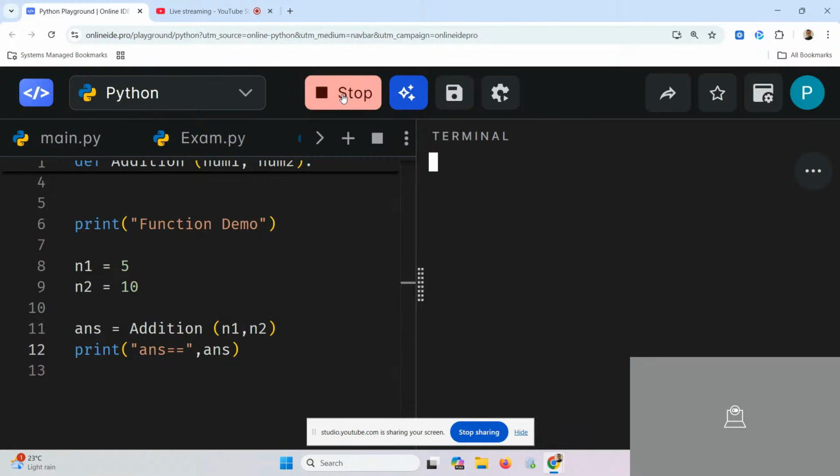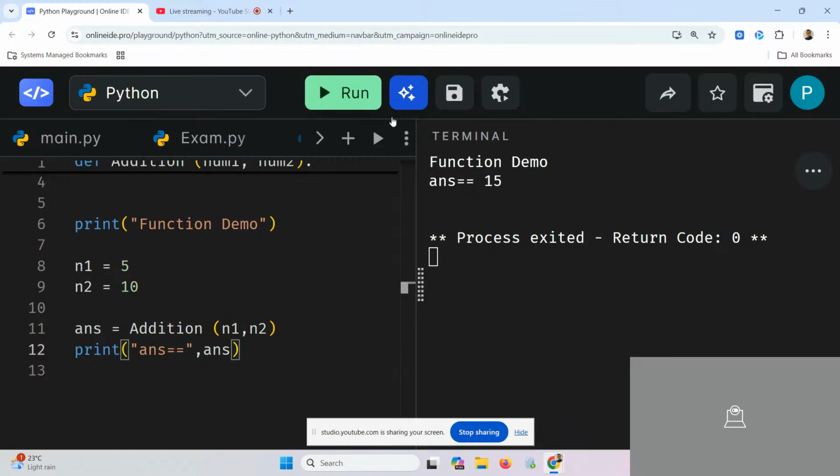Let me run the code. What is it saying? Answer is equal to 15. Got it? How did it work? Why did we get 15? We got 15 because our first number was 5 and the second number was 10.